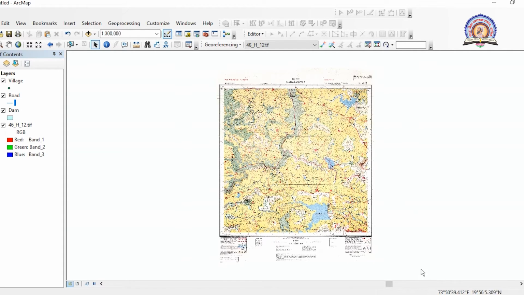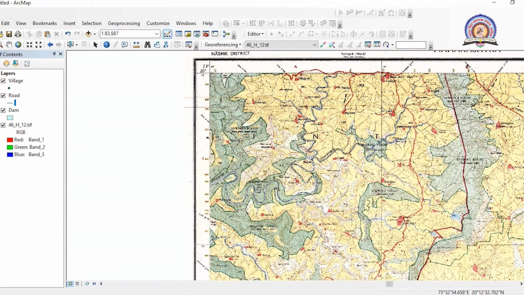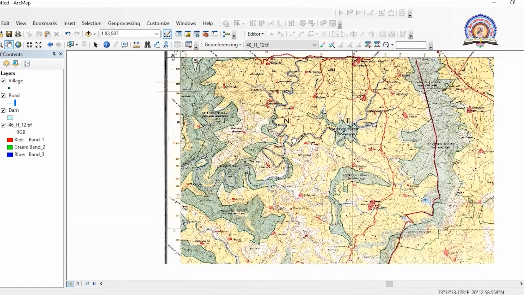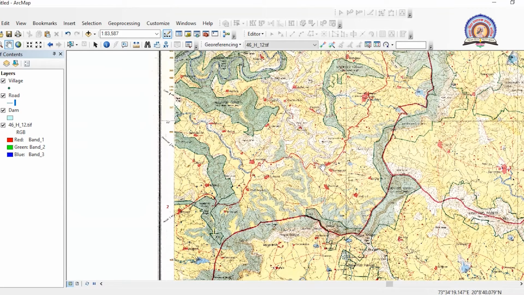See friends, this is our base map, and with the help of the base map, we are planning to create a digital dataset. For creating a digital dataset, we have already created three layers over here. By using these layers, we are going to digitize this map, and digitization is a very important aspect of map making. While digitizing, we use a base map and create a digital map with the help of that base map.